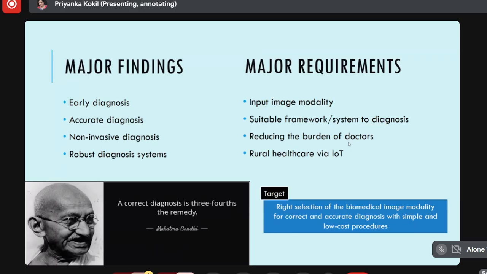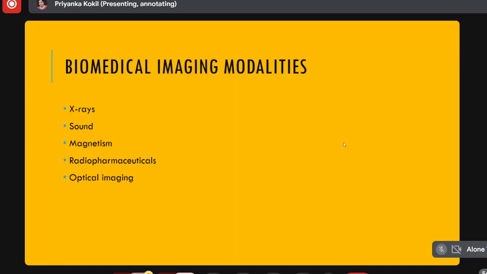Still, it will be very useful when it goes to rural areas or places where medical facilities are not really up to the mark, because it will give a second opinion of sorts. So the right selection of biomedical imaging modality for accurate and correct diagnosis, with a simple and low-cost procedure, is always the target whenever we think of any problem.